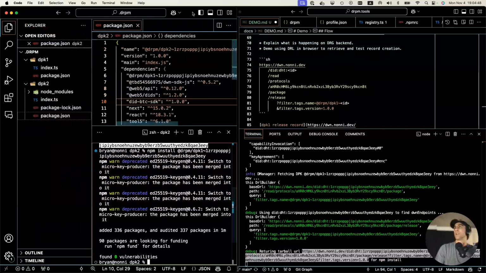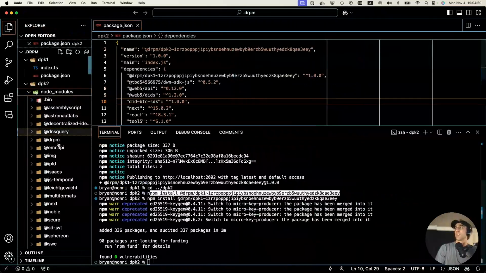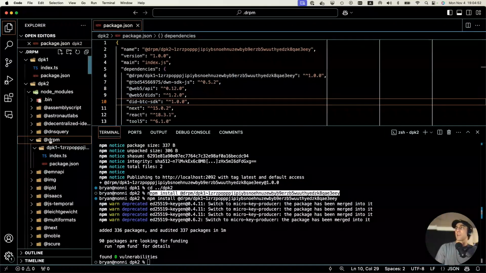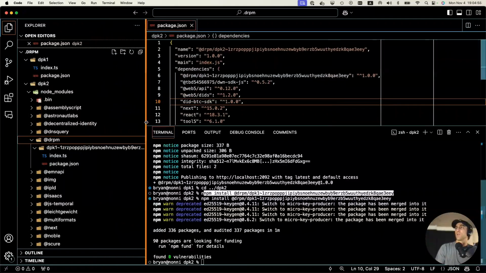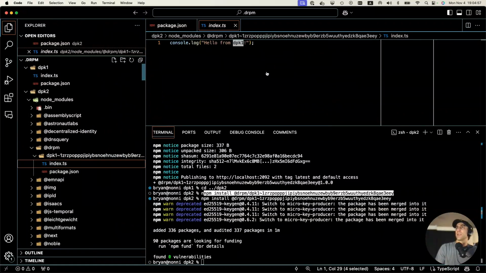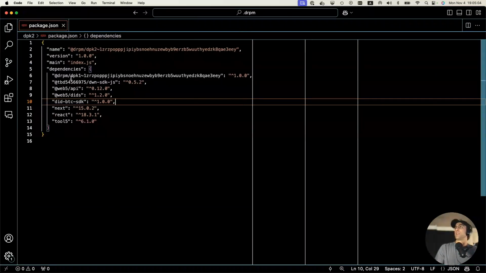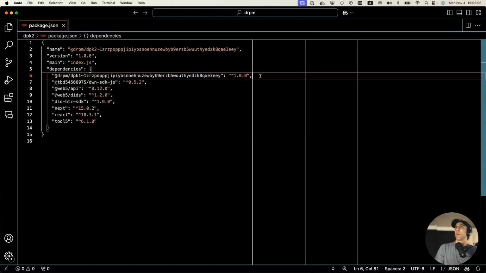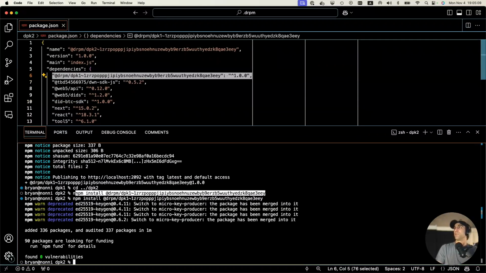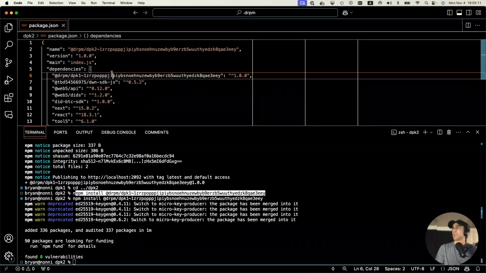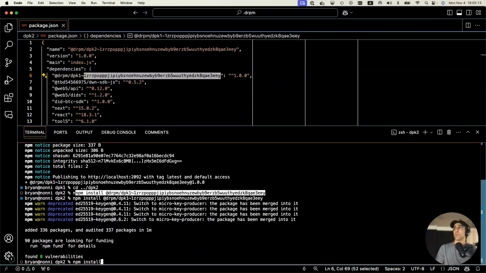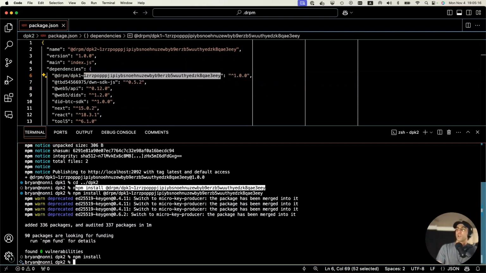So now we can see, if we look at the node modules, we can see the file path at DRPM /dpk1 tilde ID index.ts, and there you go. Hello from DPK1 installed into DPK2. And then you can go look at this dependencies object and see the same. The other way to do this, obviously, is you could just list it explicitly, and then you just run npm install.